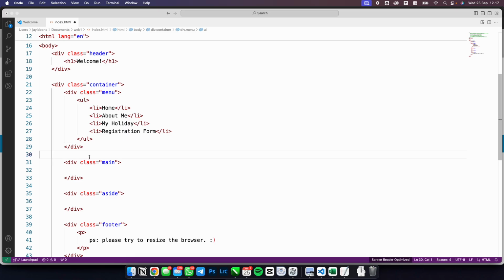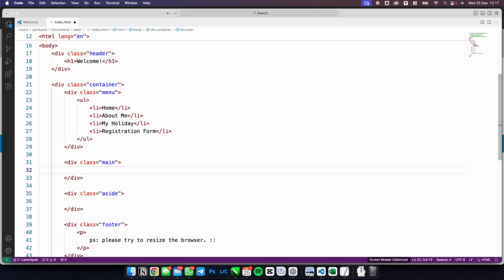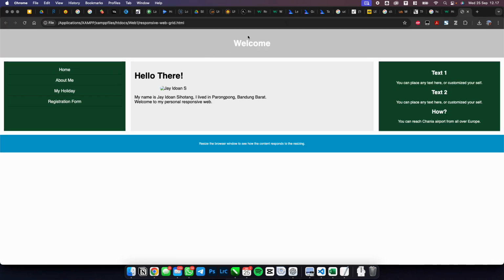And then after that, you will open the main div. The main div will be created as the main section of the website, which contains, and maybe I will try to show the example. Yeah, like this. This is the example of our final product. There's home, about me, my holiday, registration form, and etc. And in every navigation list, you can create a new link that will refer to other pages, and you can create the navigation as a template of your website.